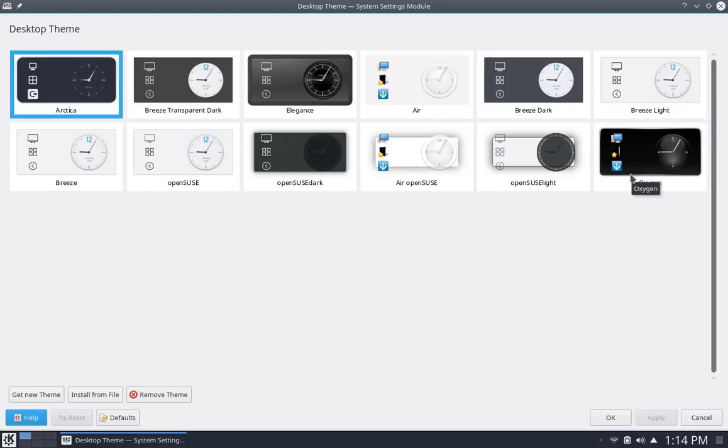Oxygen is another one that's really good, but it's a darker theme. I just like the darker themes because they're easier on the eyes. So I can select one of those and install that theme, and it changes not just the appearance of the desktop itself, but all other aspects of the system that are associated with this particular theme. If you want to get another theme not showing currently, you can go up and get new theme here.